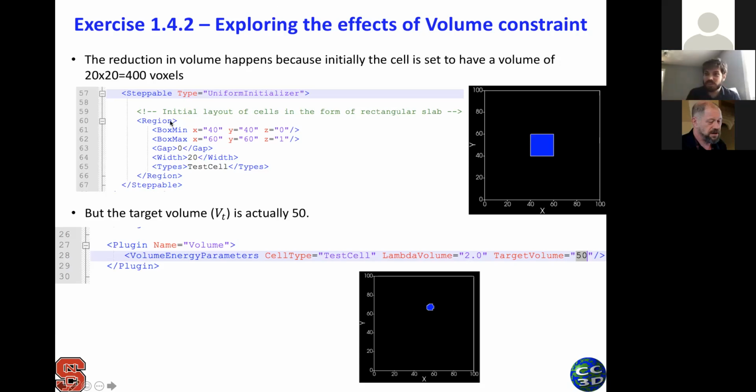You have several cells because you probably did not change the uniform initializer. So look at your code around line 57. Make sure that your box coordinates, which you use to draw your cells, are 40, 40, 60, 60, and make sure that the width of the cell that you're going to draw inside this box is 20. Yeah, so make sure you have those values here in your XML code.